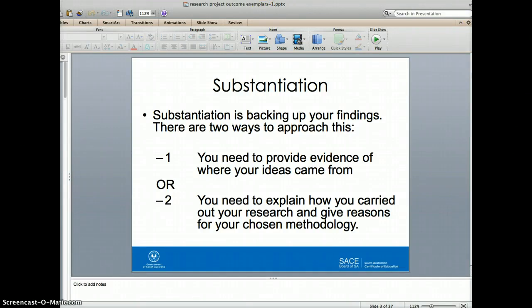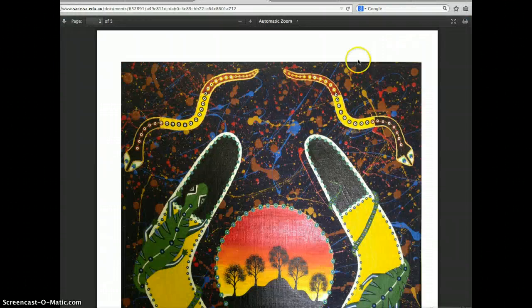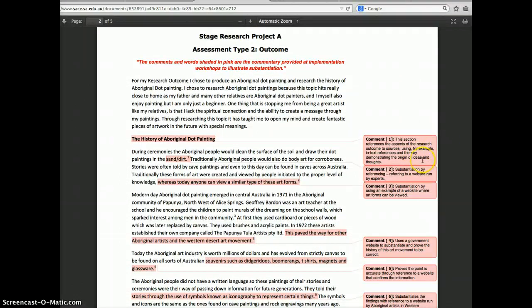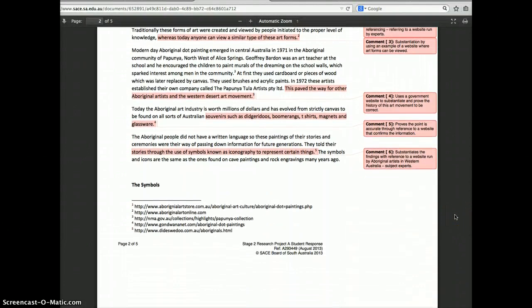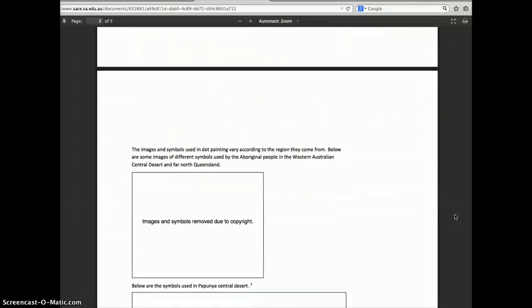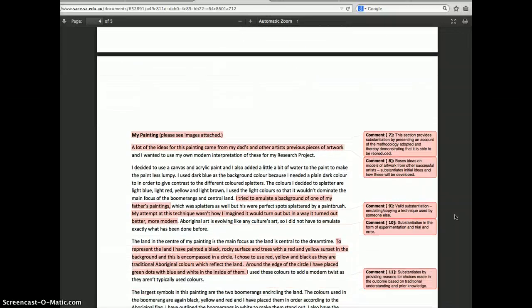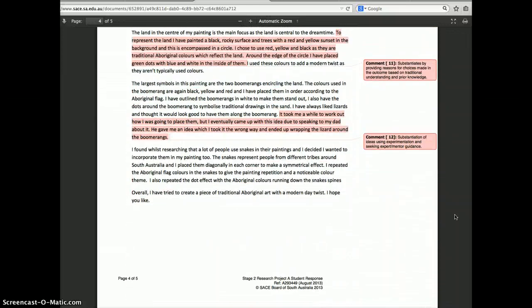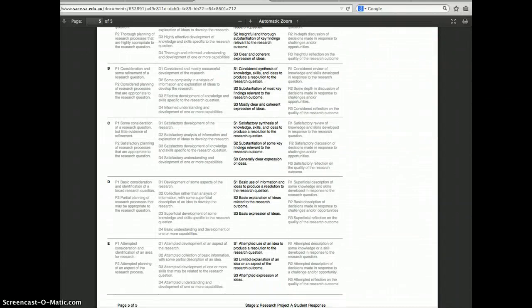Attached to the email that has been sent with this recording is this document. It is an example of an outcome where someone from the SACE board has gone through and highlighted all of the moments where the research has been substantiated. So if you want to know what we mean by substantiation and what that looks like, then have a look at the attachment in the email. Have a look at all the ways in which this student has substantiated their research.